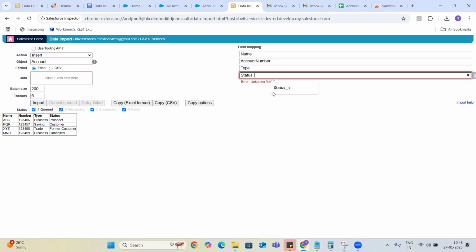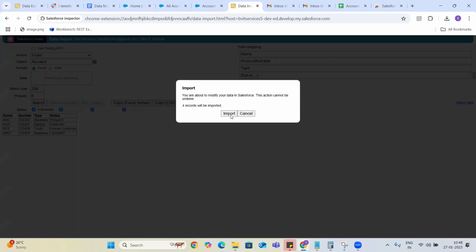So I have just mapped it correctly. This is how we have to do the mapping, and then we just need to click on import. So basically the operations that we are doing are the same. We are just doing it in a single screen, and in the data import wizard we do it step by step. But ultimately we follow only four steps: selecting the object and operation, preparing the data, mapping the field, and starting the process. Okay, let's click on import process.